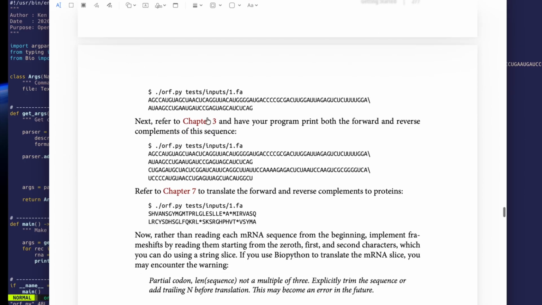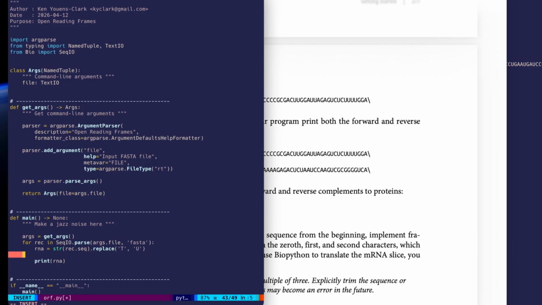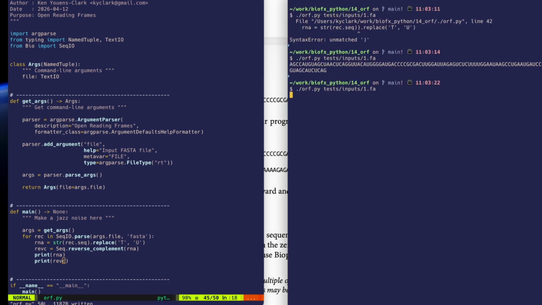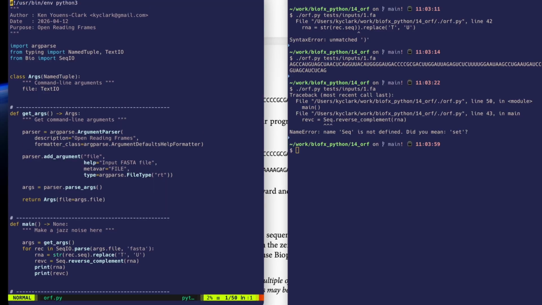The next thing I need to do is to use the reverse complement. I know that I can get, I will call it rev C, and I can use the Seq.reverse_complement function on RNA. And then let's print RNA, and then let's print rev C. I believe that should work just fine. Let's see, I need to import Seq. Here we go. Try that one more time.